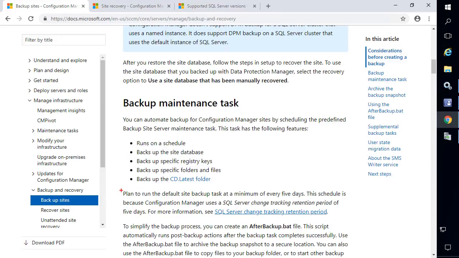A quick note, it is recommended to run a backup for SQL at least every 5 days, just because that's the way the scheduling is for retention tracking, to make sure that you have your backup within that period of days. You want to make sure that you're running it at least every 5 days.